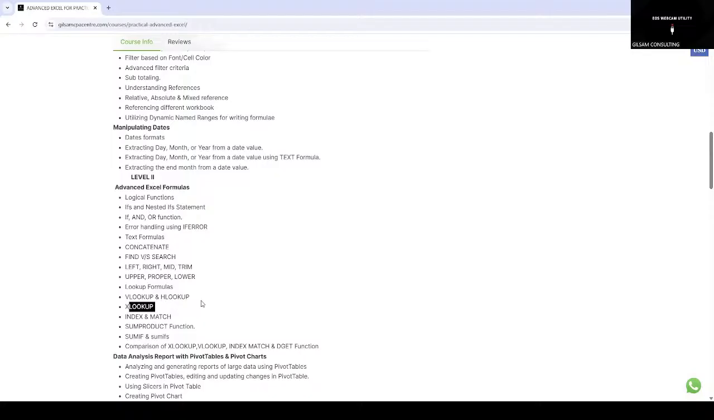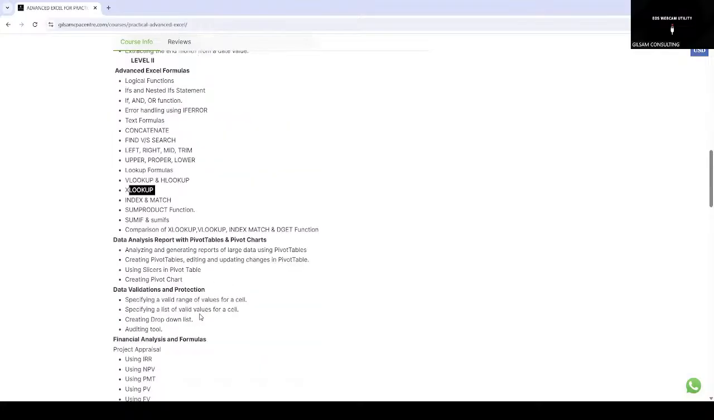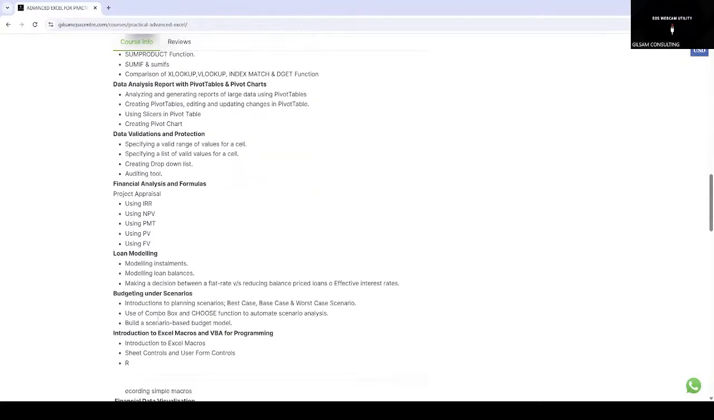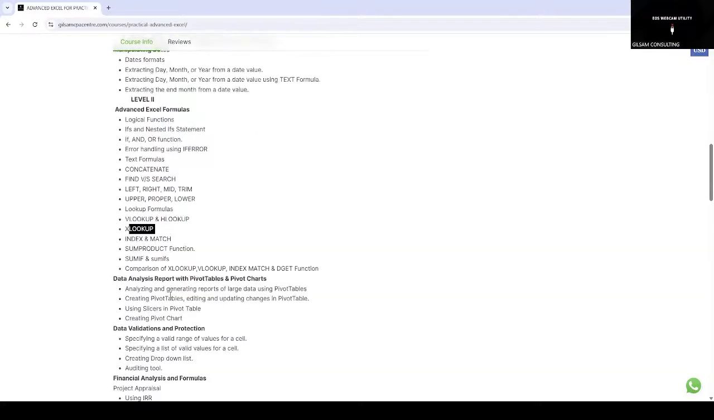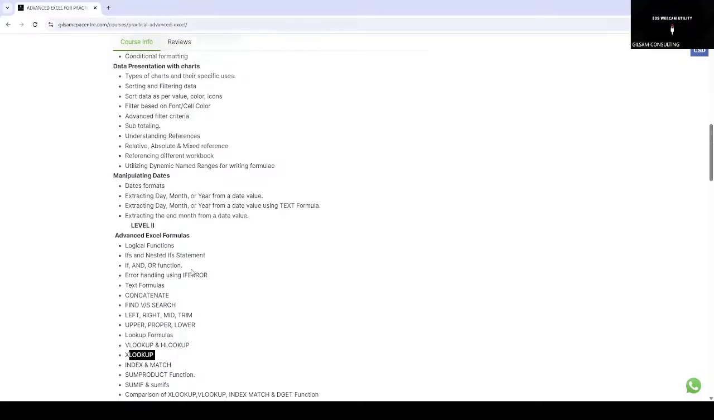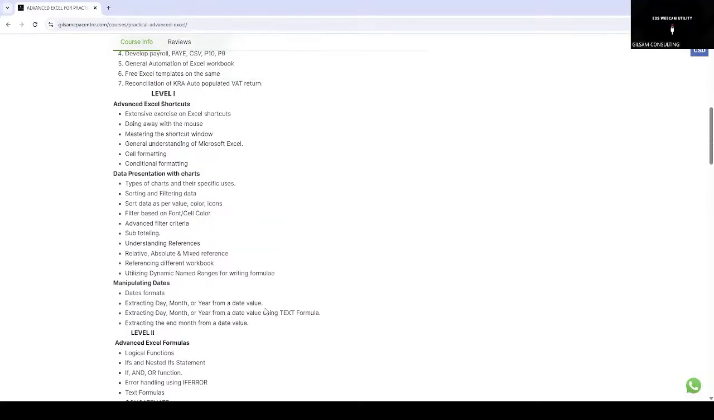It depends. They give you the same results, but it depends on which one you really love using, or which one is simple for you. Then you have index and match, sumproduct, sum and if function. Then lastly, we have the data analysis, and we have loan modeling. So it's quite a long course outline which you need to cover.